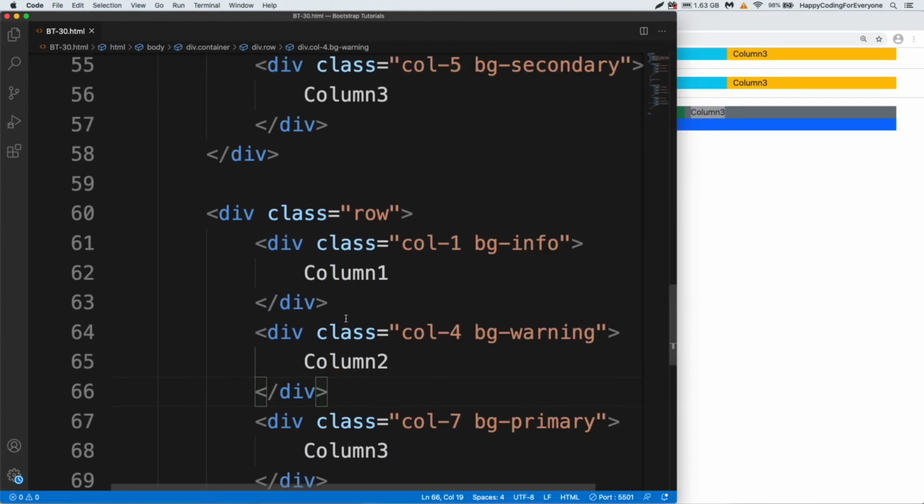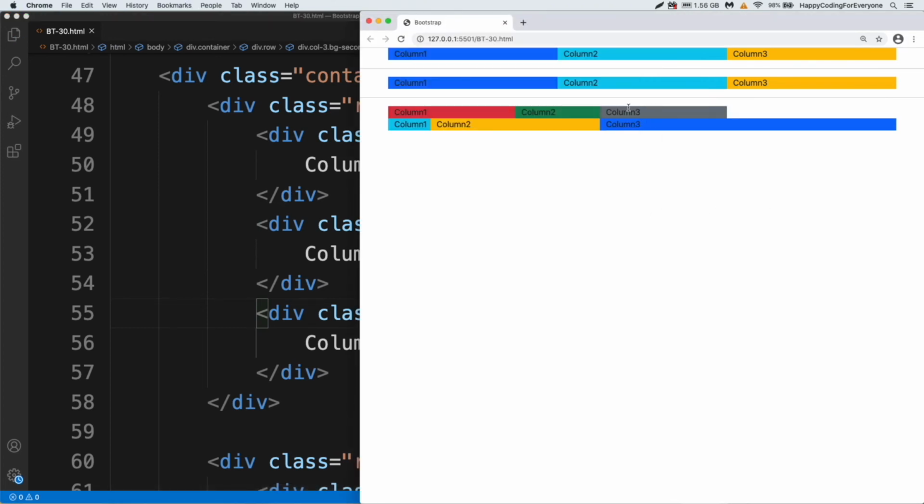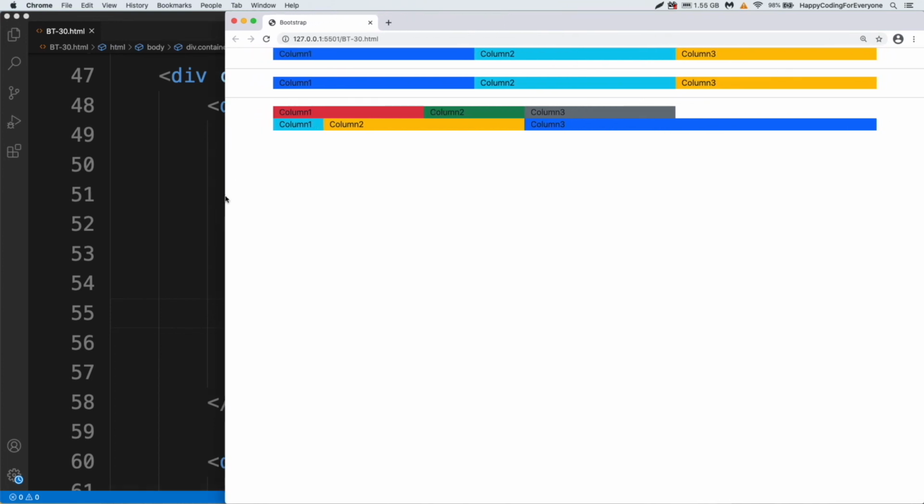For example, let's change the first one. Let's say I want to use that one 3 and then that one 2 and that one also 3. Let's save it and have a look at it. You see, guys, you don't have to use all columns.